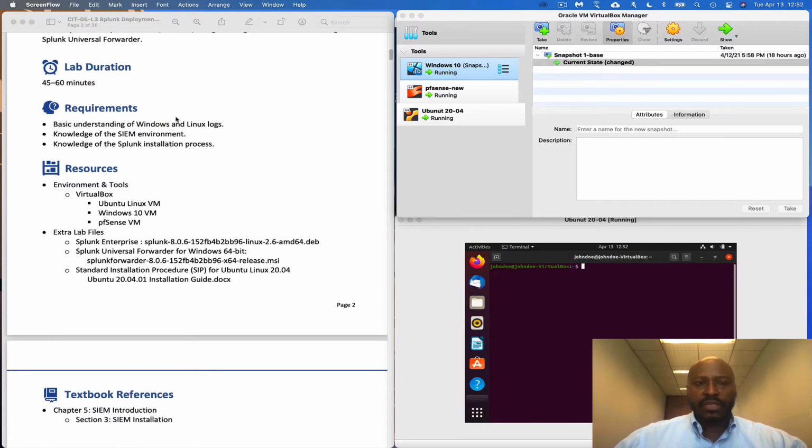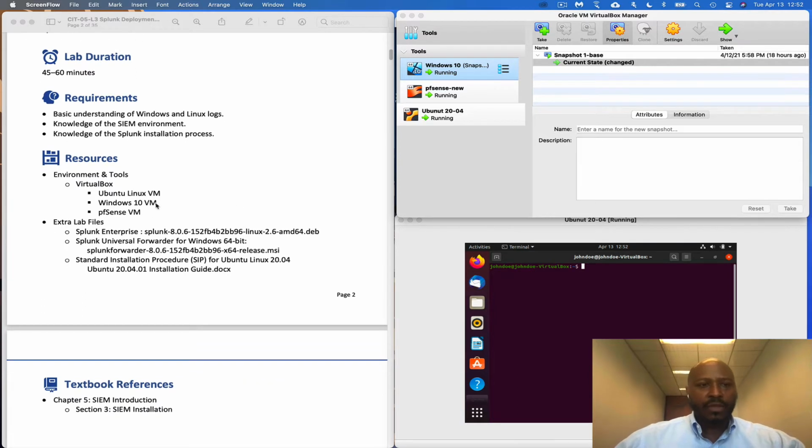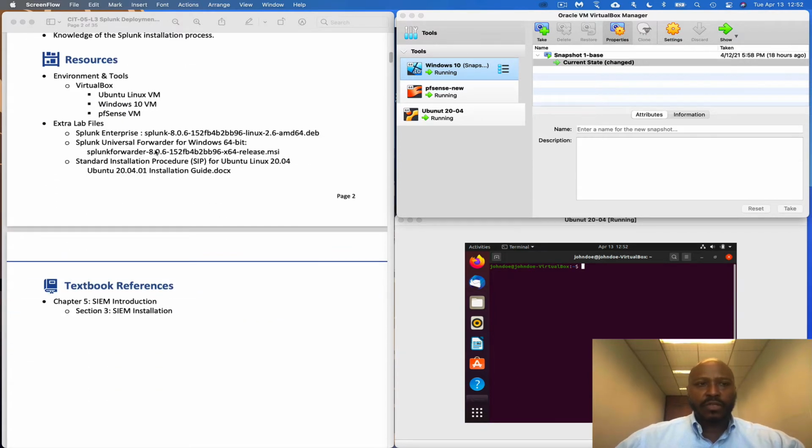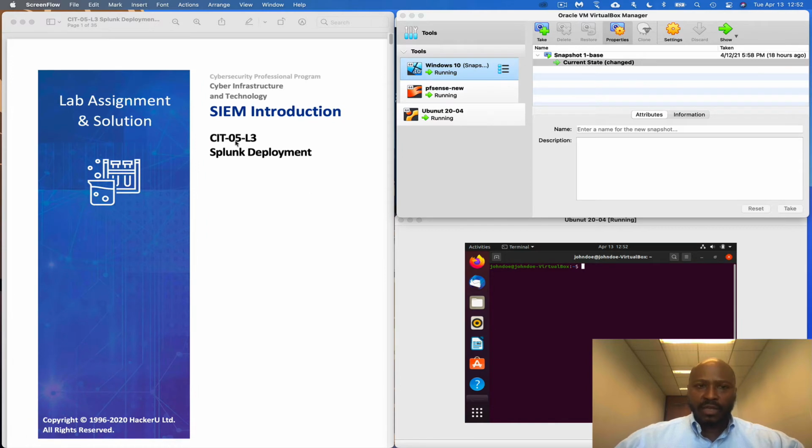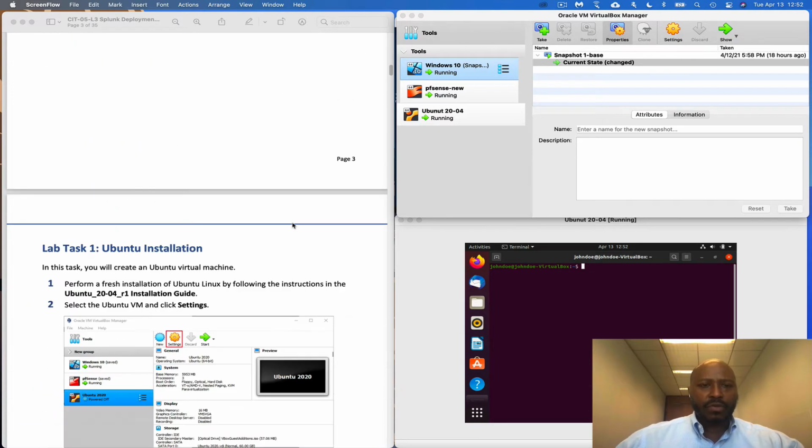The requirements are that you have a basic understanding of Windows and Linux logs, you have a SIEM environment, and knowledge of the Splunk installation process, which we will go through in this lab. You also need, in your VirtualBox environment, an Ubuntu Linux VM, which is what you see here, a Windows 10 VM, which is what we have here, and a pfSense VM, which we already have here. These were built in previous exercises, CIT-05, L1 and L2, which covered those two installations. Okay, so let's go right into it.